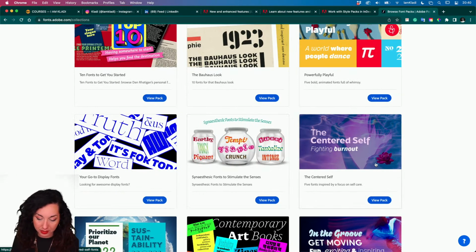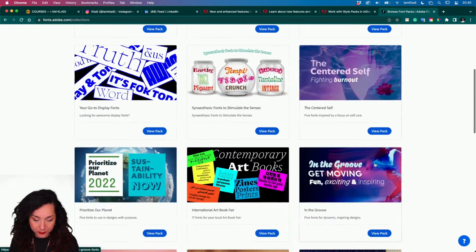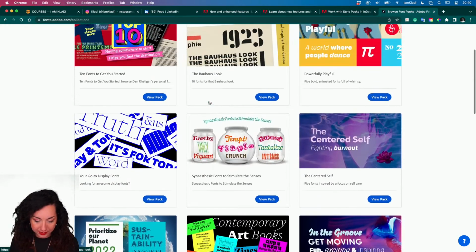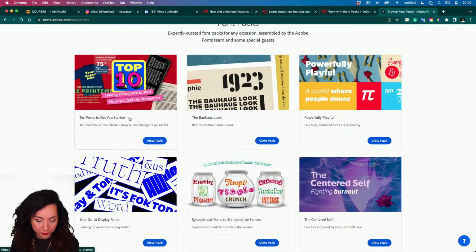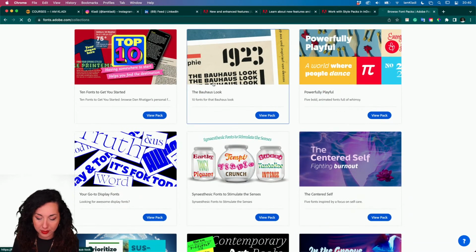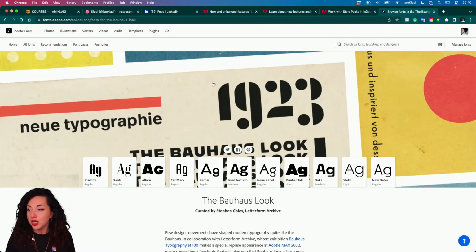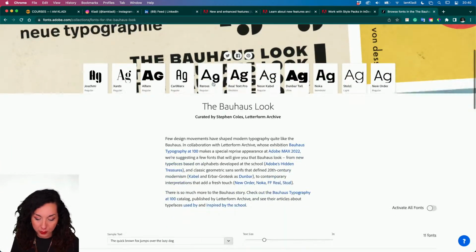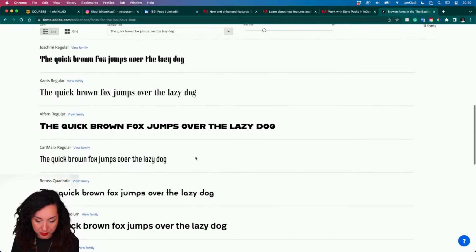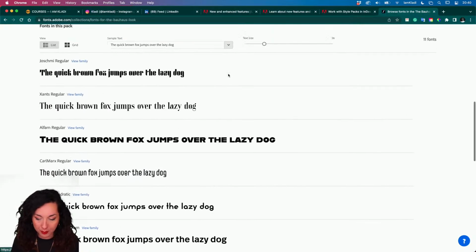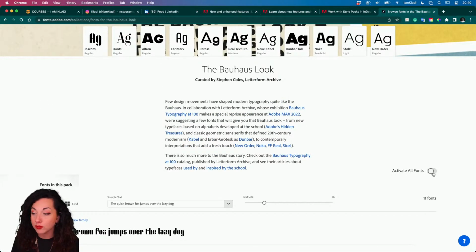So we have centered serifs, we have synesthetic fonts, we have fonts to get you started. Let's look at this Bauhaus package. As you can see, these different fonts are already being grouped by theme, and they're super cool. You have all the different themes of fonts together. Again, you can view the family, or you can simply activate all fonts together.